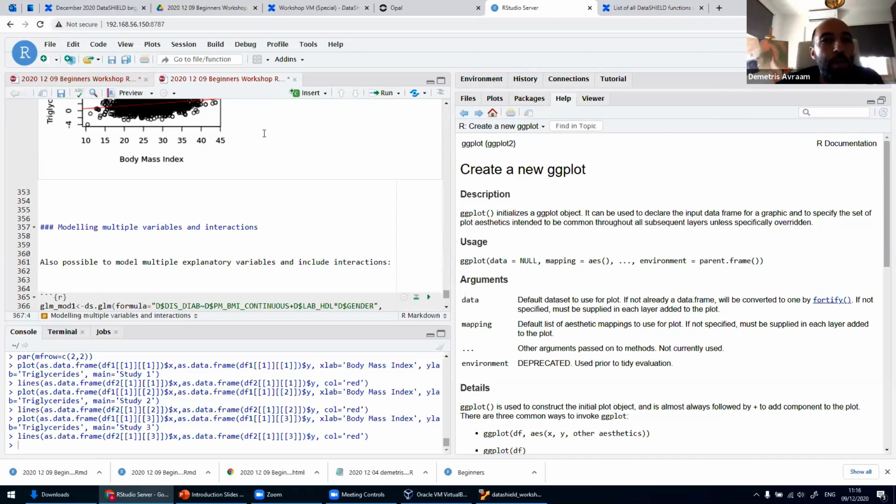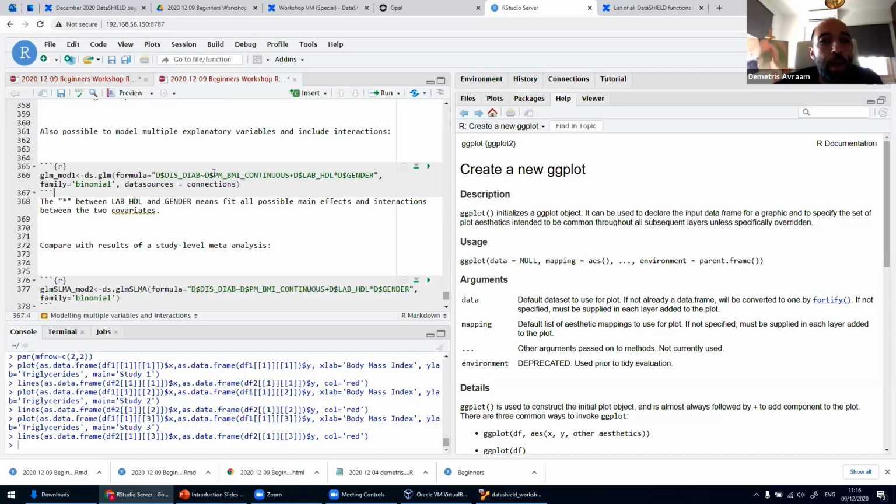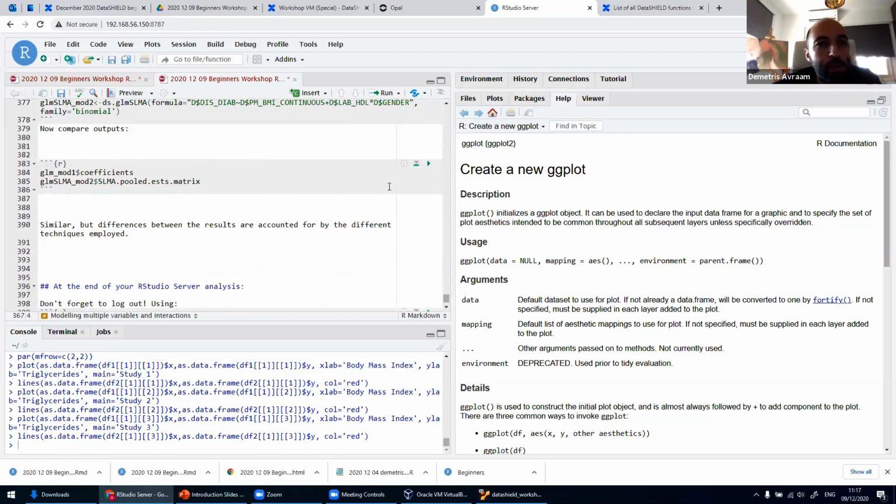So this is the last point, but this example that I just showed you is a very simple example with a simple linear model with just one explanatory variable, but you can have more complex models. For example, you can have a logistic regression where the outcome is a binary variable, and in that case, the family should be binomial. And also you can have interactions or you can add a lot of variables, including dummy variables and stuff like that. I think you can run those two chunks later and see the difference between the outcomes of the IPD and SLMA versions.